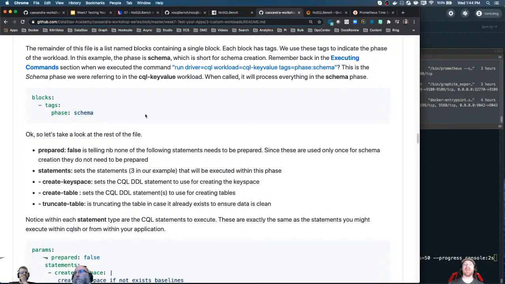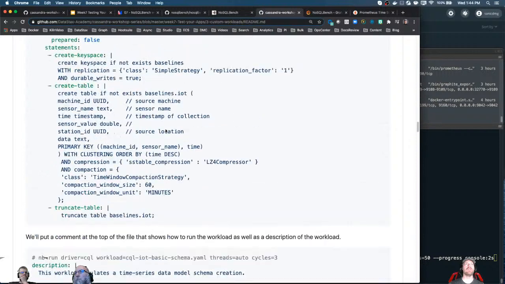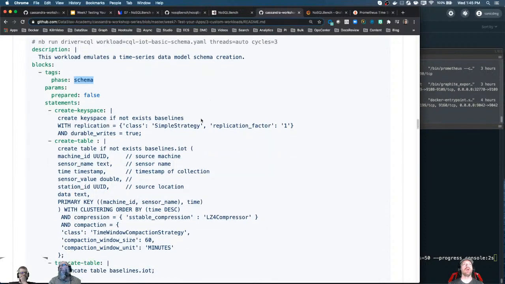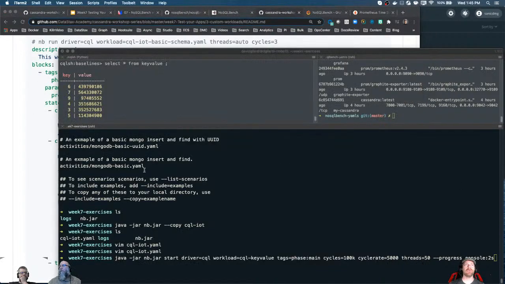Now this is going to define, so when we set this up, if you remember from up here, notice I have this block phase schema, and then within it, I have a set of statements, right? So when I am issuing at the command line that parameter, tags equals phase colon schema, I'm saying, do the stuff that is in here in the schema phase. That's what that means.